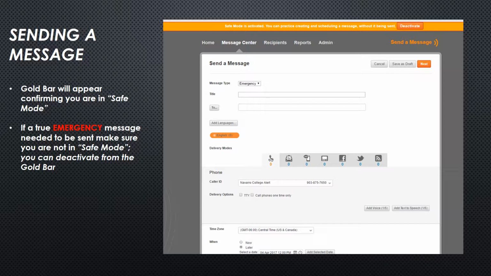So if you would like to deactivate and send a true message, you could certainly do it from that spot right there. If it's a true emergency and a message needs to be sent, make sure you are not in safe mode. You can deactivate from the gold bar. So just keep that in mind. Okay. And you can see again that orange button that says deactivate.